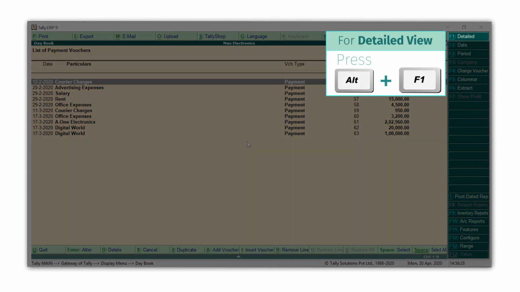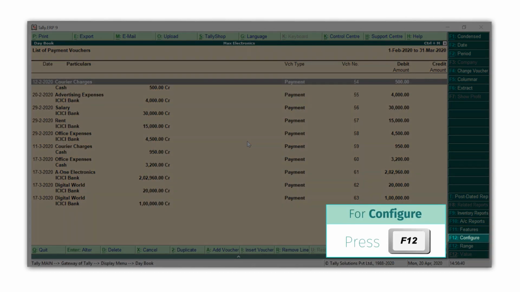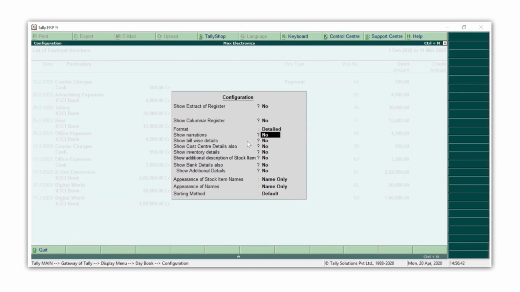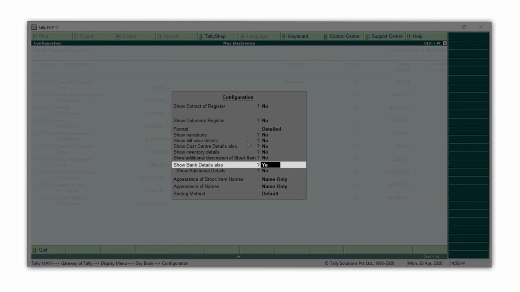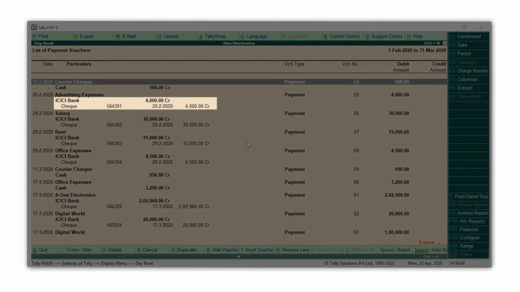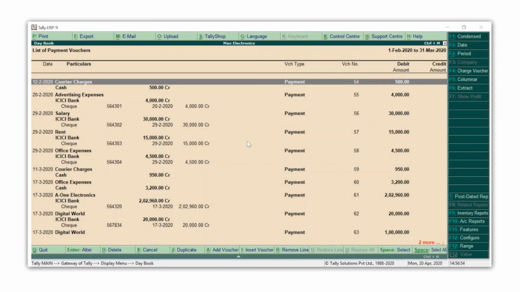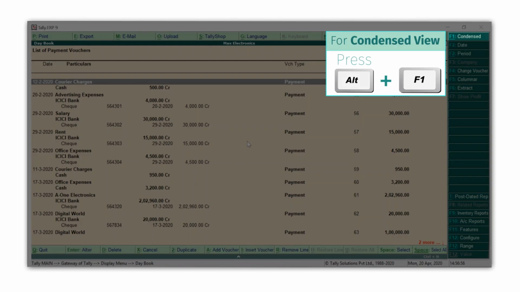Press Alt F1 for a detailed view of transactions listed in the daybook. If you would like to see these transactions with even more details, let's say you want to see the check number, press F12. Set Show Bank Details Also as Yes. And now you will be able to see the bank details for all the bank related transactions. To close the detailed view, press Alt F1.